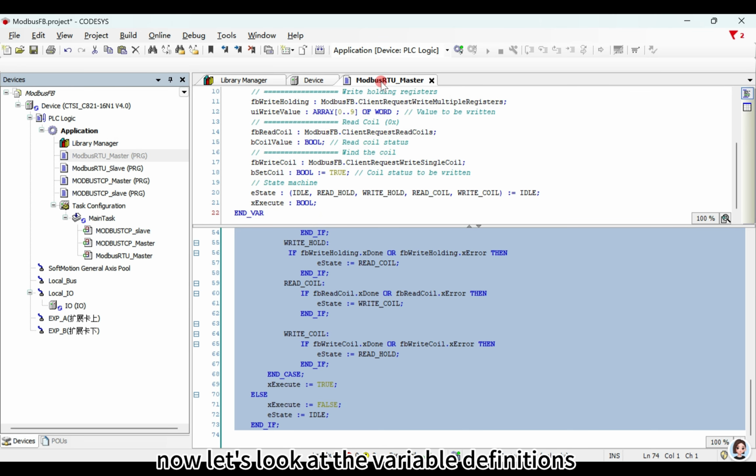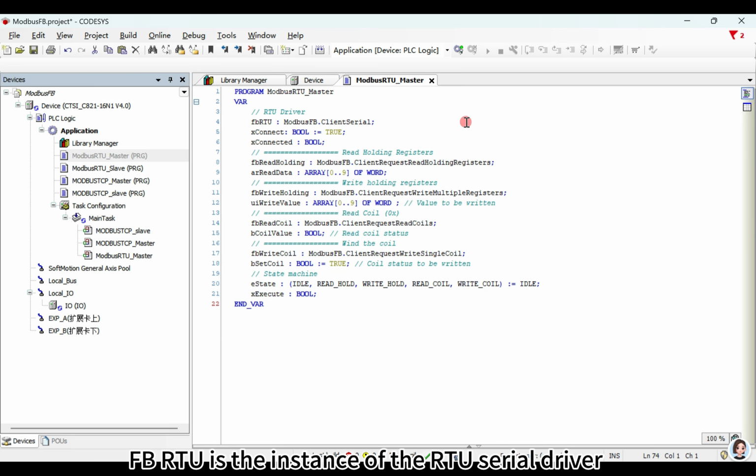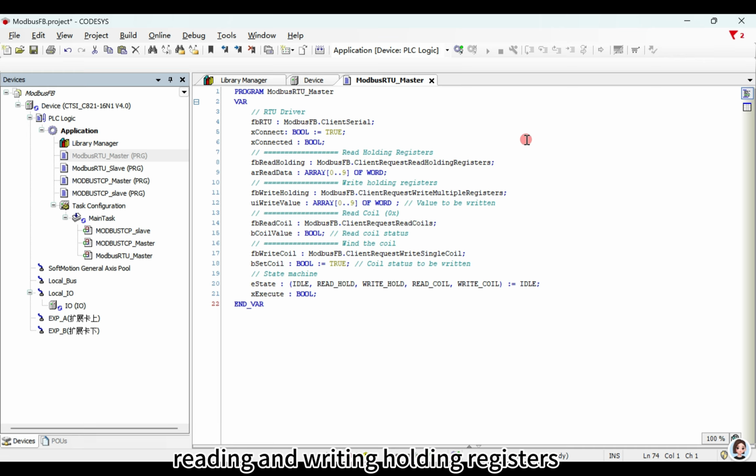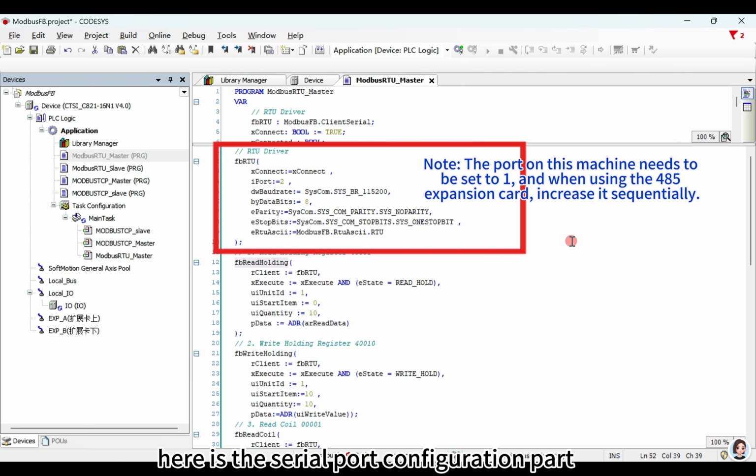Now let's look at the variable definitions. FBRTU is the instance of the RTU serial driver. We also define function blocks for reading and writing holding registers, and reading and writing coils. Together with data buffers for data storage, the state machine variable is used to control the communication sequence and prevent conflicts during polling.